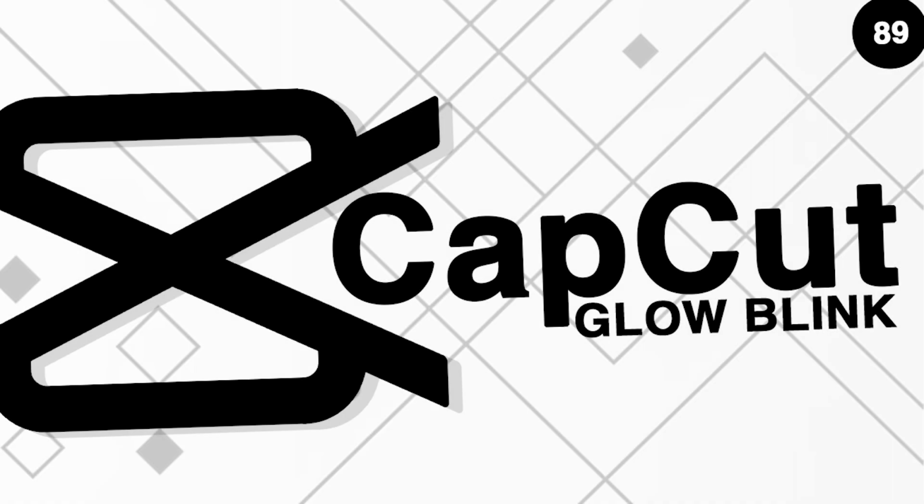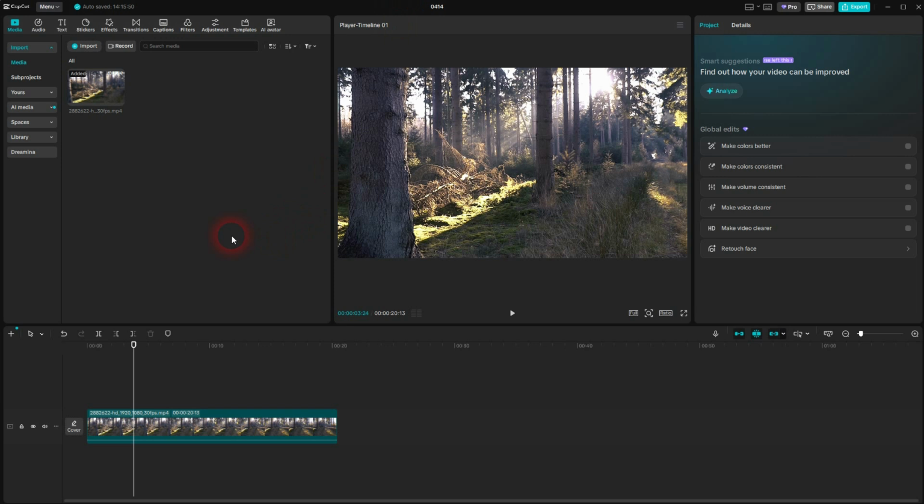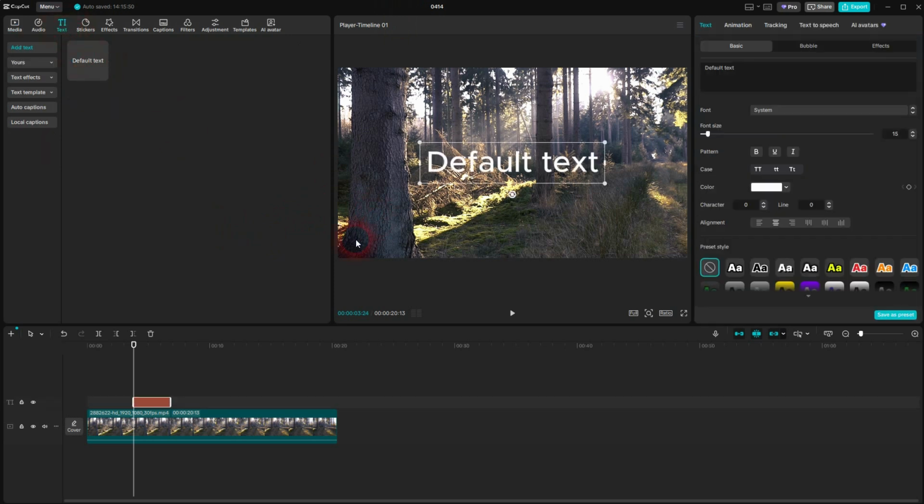And we're back to learning CapCut in here, day 89. Let me show you how you can create a glow blink effect. We'll edit the default text and let me change the size a little bit.